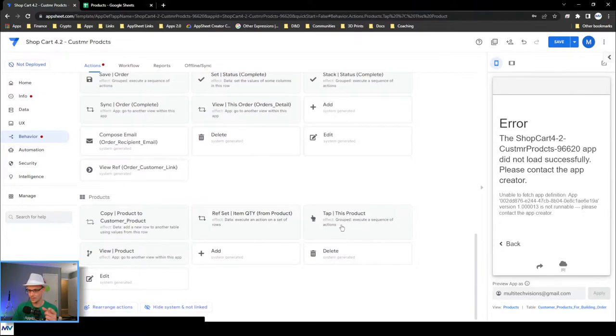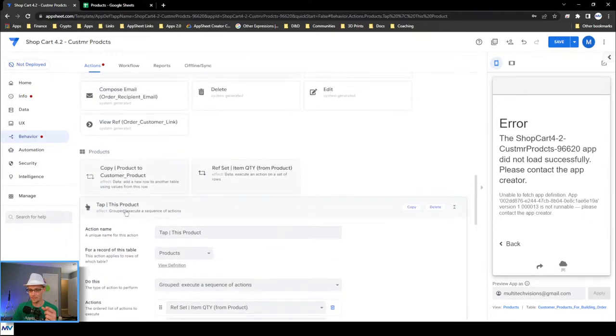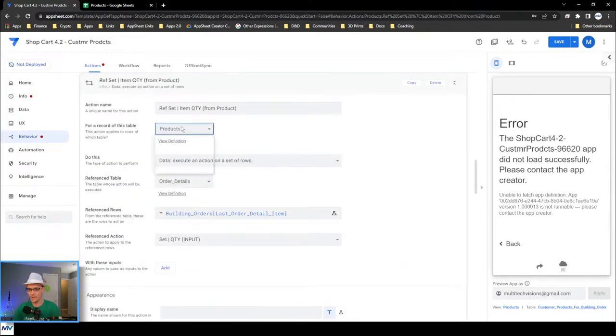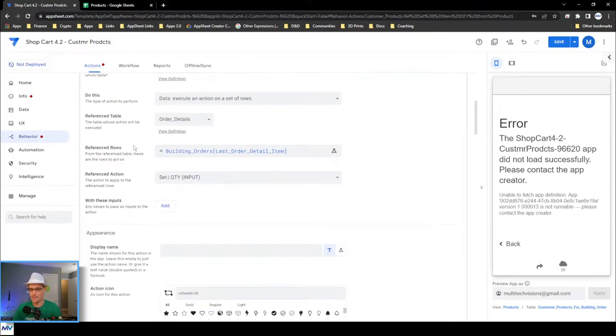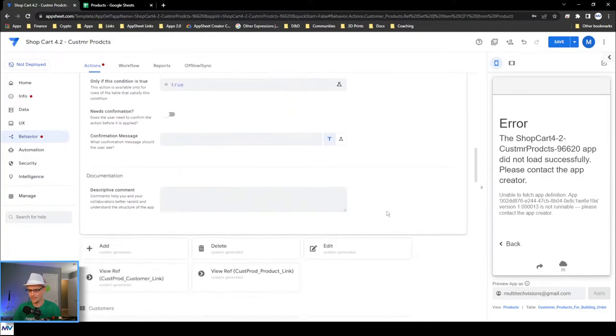Products. So we click on this tap one. So I got to move the rest of these. Ref set. So ref set needs to move the customer products. Make sure this is that. Make sure this is that. That's fine. That's fine. That's fine. Okay.